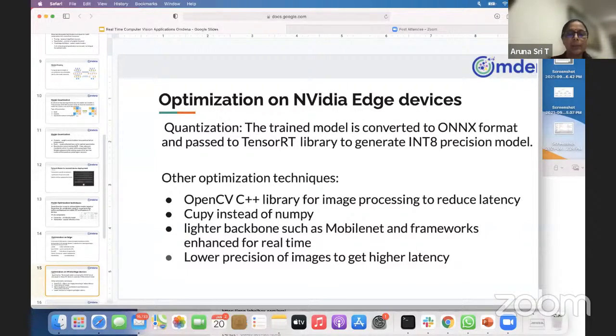The optimization techniques that we performed on NVIDIA edge devices: the model is trained on the cloud, and it is converted to ONNX format. ONNX is a standard format which can be converted across libraries like TensorFlow or PyTorch, any of those. ONNX is passed to the TensorRT library to generate the int8 precision model.